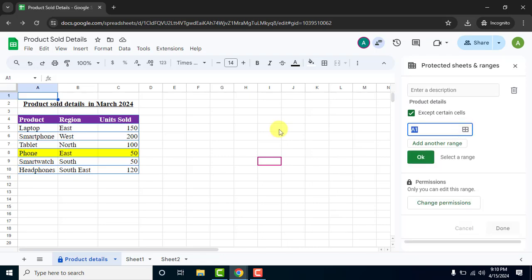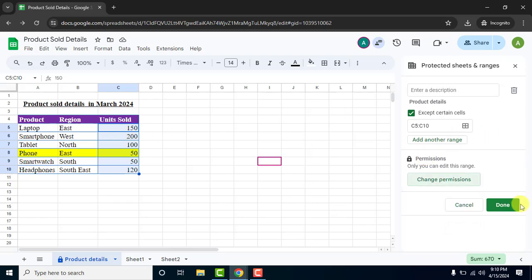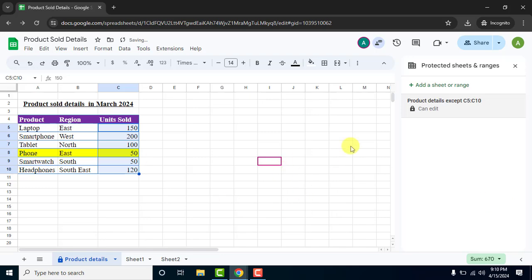So I'm going to select the range. This range only can be edited, right? But product and region, nobody can edit. As well, the other parts of the sheet cannot be edited, and only the user can edit units sold. So I'm going to set it up like that, right? And I'm going to click OK. Now I'm going to click the done button. If I click the done button, what will happen? From C5 to C10 only is editable by the users, but the rest of the cells cannot be edited.